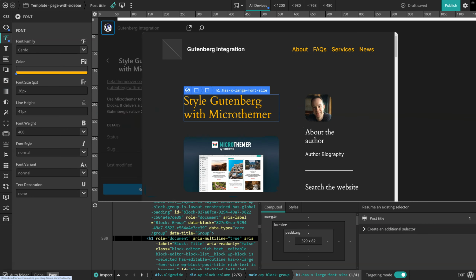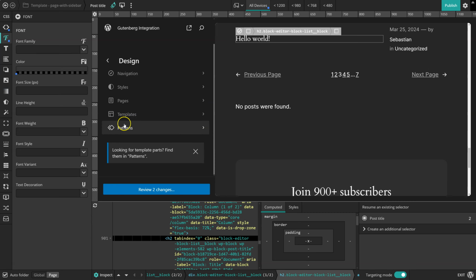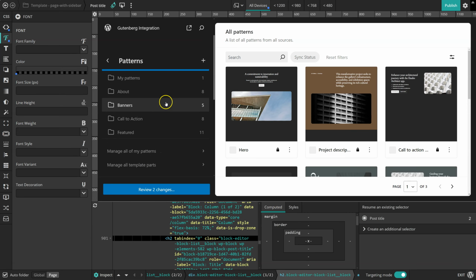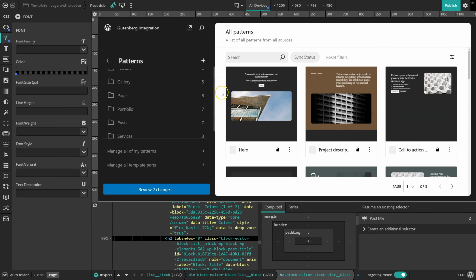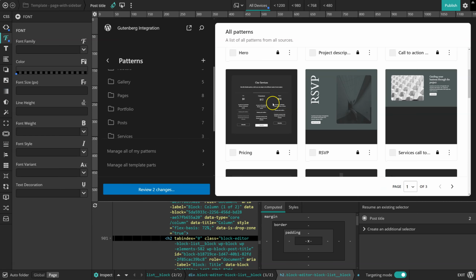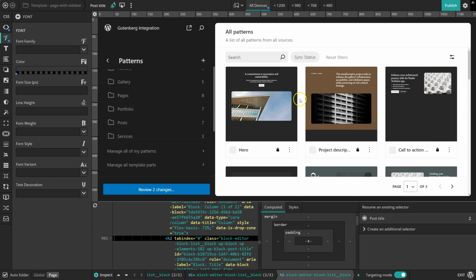Okay, so now let's move on to patterns. Go back to that's the final option here. Patterns are useful for when you want to insert a group of related blocks and maybe you want to reuse them, or in this case, 2024 comes with a whole bunch of pre-made designs for you. There are two different ways you can insert them into your pages. You can either synchronize them, or you can just keep them as loose blocks that you customize individually on each individual page.